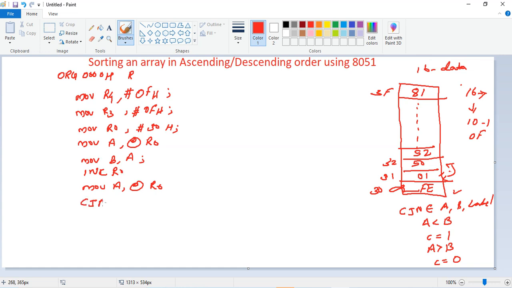Then we do the comparison instruction, CJNE A, B, and we put one label, continue, which is simply the next instruction. We don't want to do any jump action here, only check whether the carry flag is set or reset. In order to have ascending order, the instruction here is JNC skip. That means if the carry flag is set, we need to do the exchange of data from 30 and 31. The carry flag will be set when A is smaller. When A is smaller, meaning the second data is smaller, we need to do the real exchange.